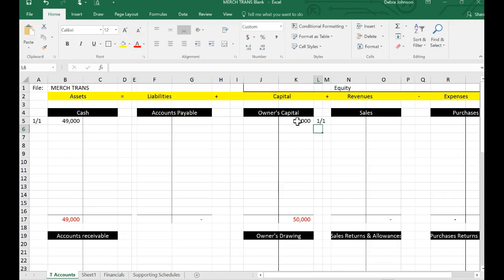As always, make sure that your debits equal your credits for each transaction. That'll prevent you having to go search for your errors later.